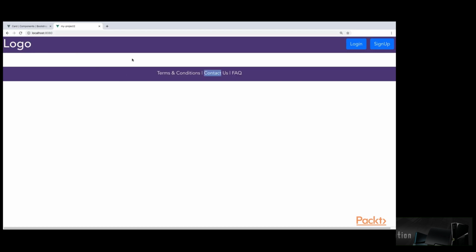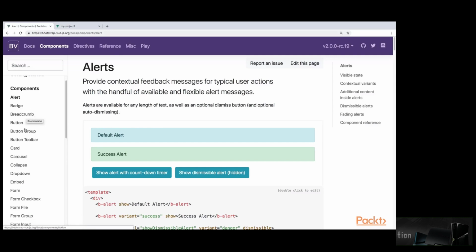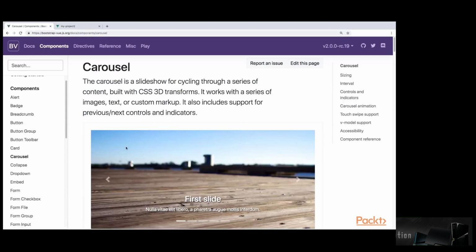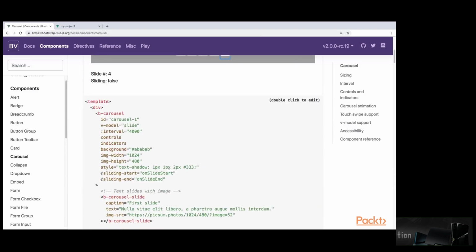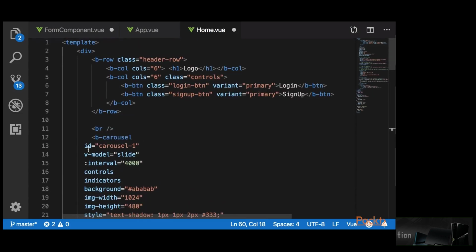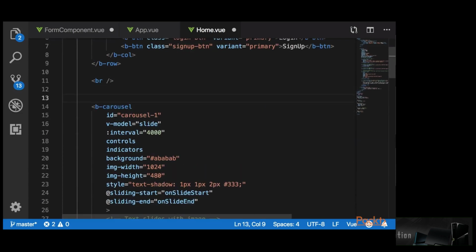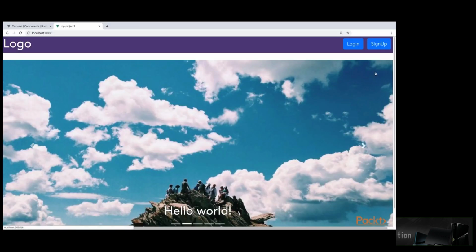Now once the header and footers are set, as this is a landing page, I would like to use a carousel. I will copy a carousel from the Bootstrap Vue documentation. Under the components, we have carousel. Let's utilize this first one. Before I use a carousel, I would like to create a container, as I do not wish to use the complete width of the page, so the container will contain it in the middle with some margin to the left and right.